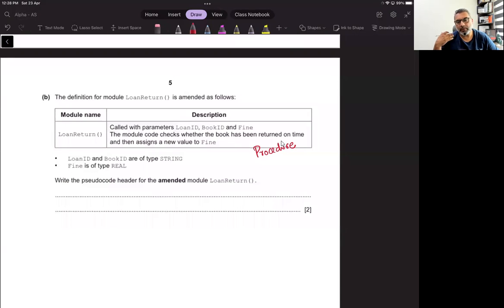Now, with that in mind, let's read it again. Called with the parameter loan ID, book ID, and fine. The module code checks whether the book has been returned on time and then assigns the new value to fine. So the value fine, it's a procedure, it is not being returned. The name of the module suggests that this is a procedure that is actually finding the fine, if there is any fine. If there is a fine, that needs to be told back.